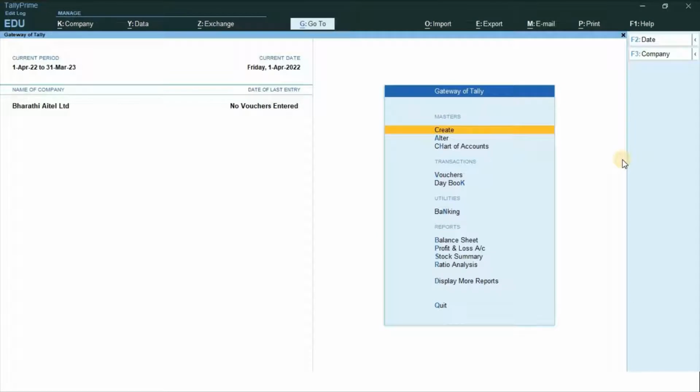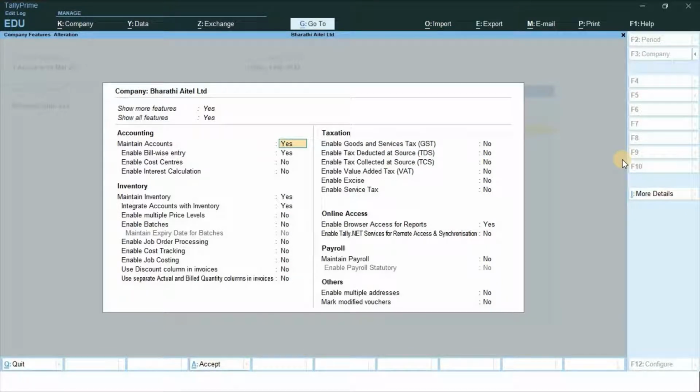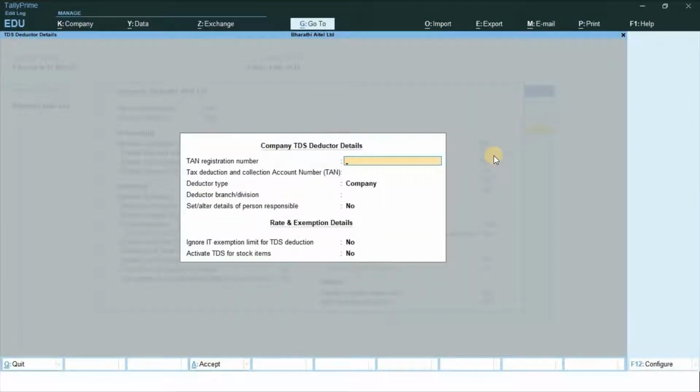Friends, I have already created one company. Now we enable TDS statutory features. Press the F11 button, press enter, come to taxation and select enable tax deducted at source TDS. Set to yes. TAN registration number: TAN means tax deduction and collection account number. This is 10 digits. Type the number.